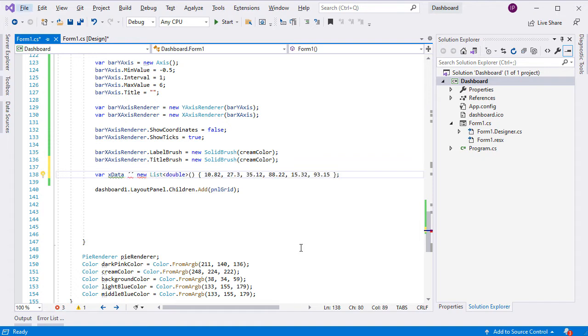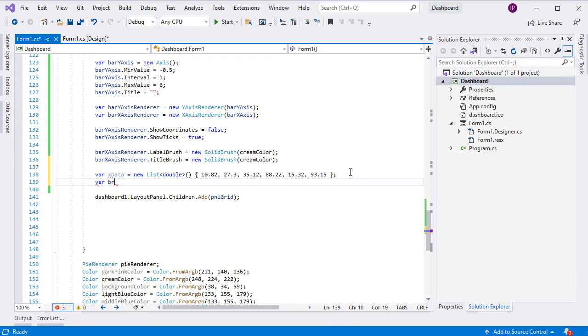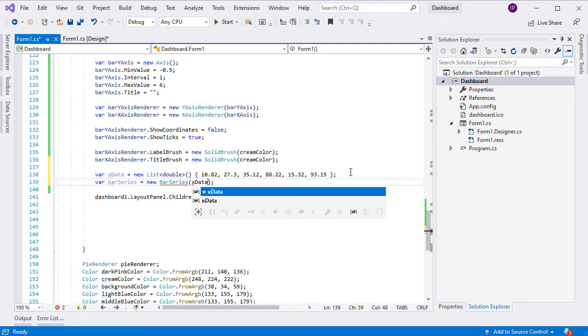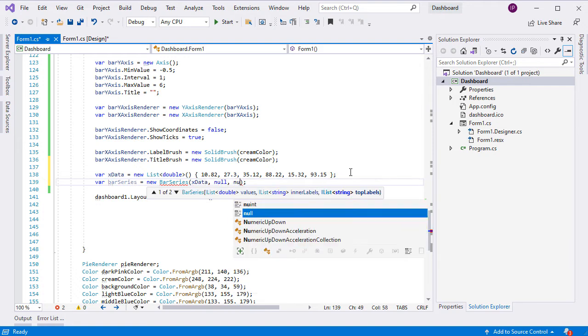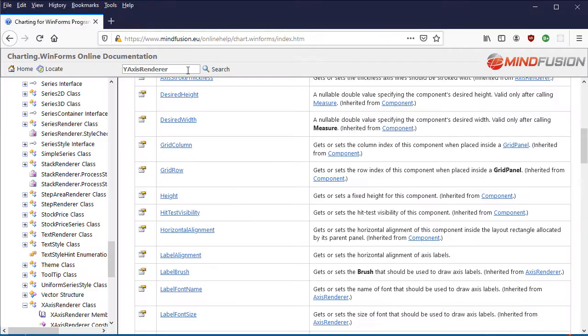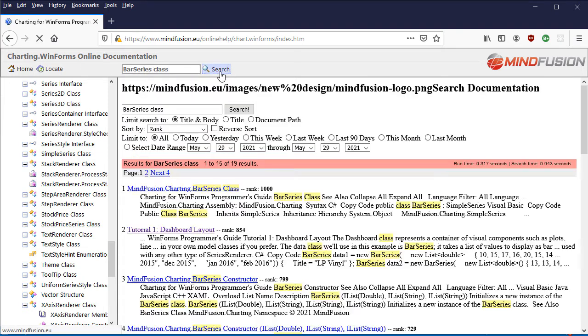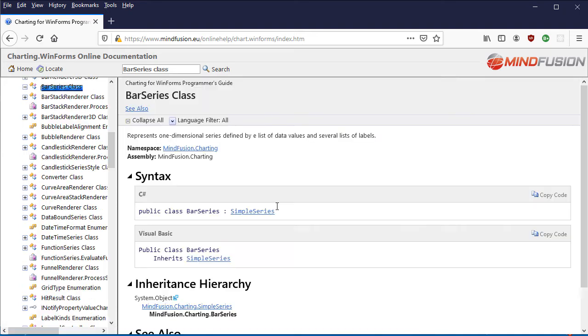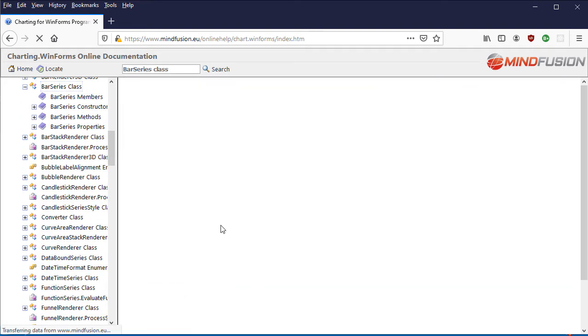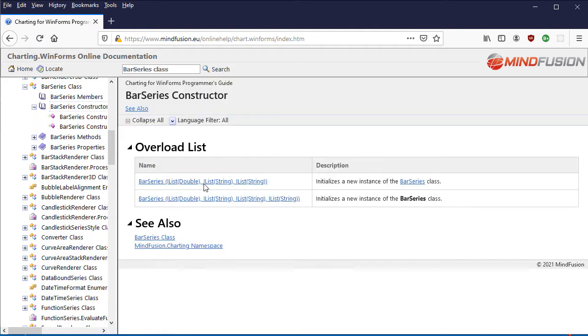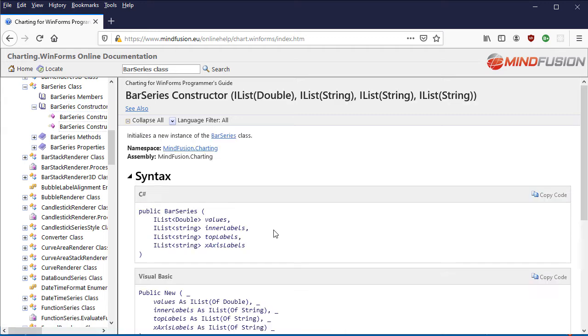We will create now an instance of the bar series class that will provide the data for the chart. Bar series requires a list with double values. The bar series class is one of the series classes that you can use to specify data for charts. It has fields for all labels a bar chart could have: inner, top, and labels at the axis.